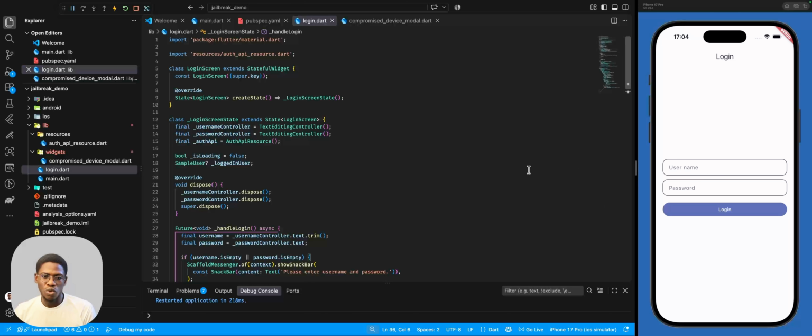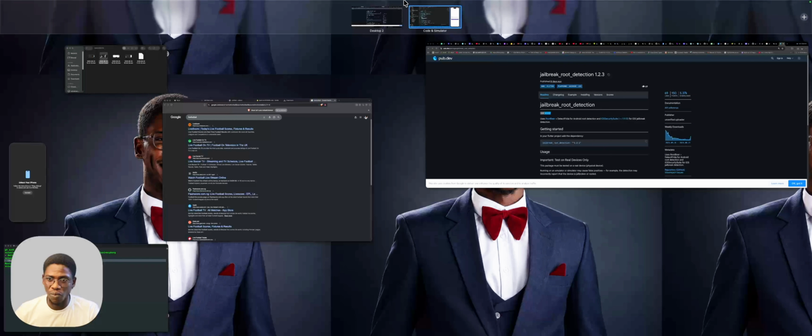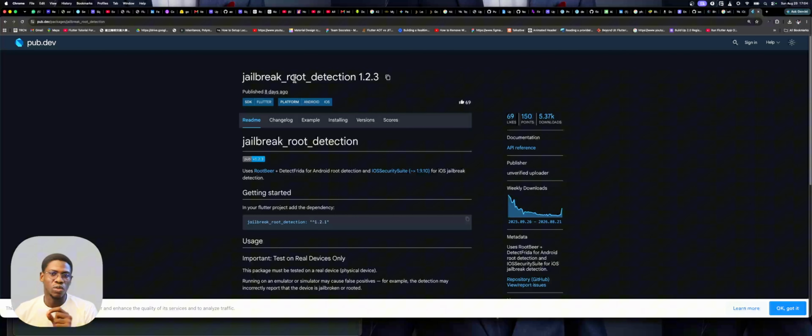So to be able to check if the device is jailbroken or rooted, we're going to be making use of this package on pub.dev called jailbreak root detection. By the way, you can decide not to use a package and write your own implementation by yourself, if you know how to make use of method channel to call code on the native side into your Flutter app.